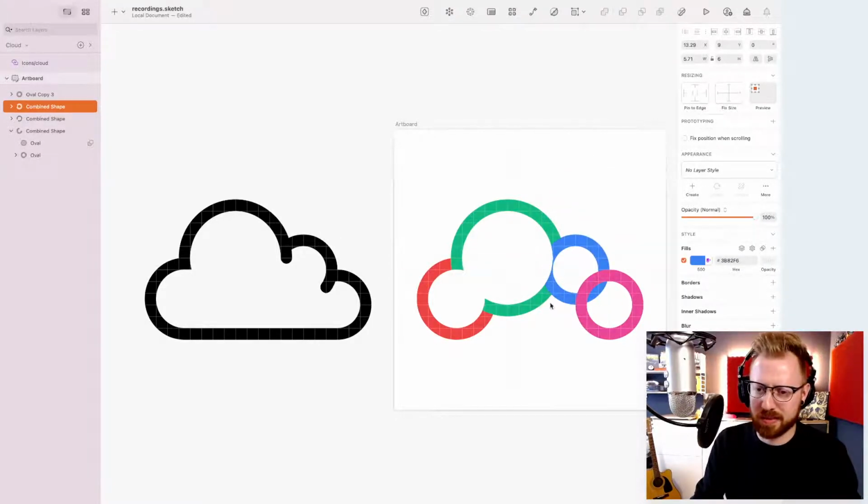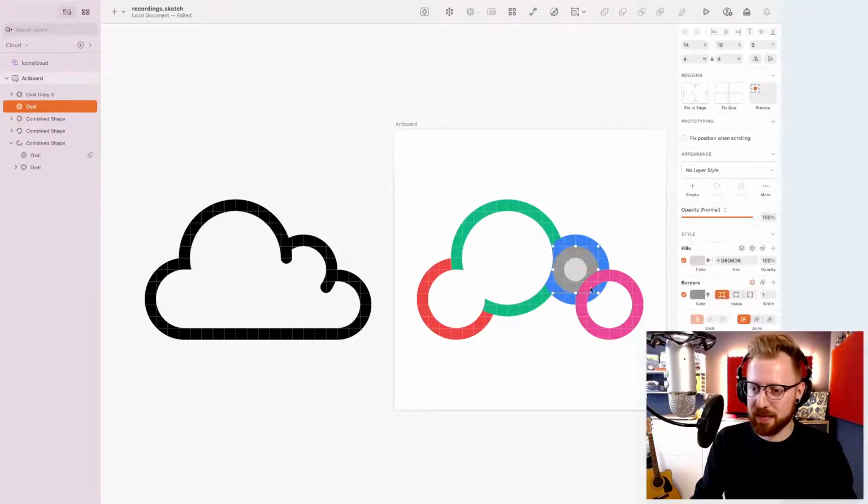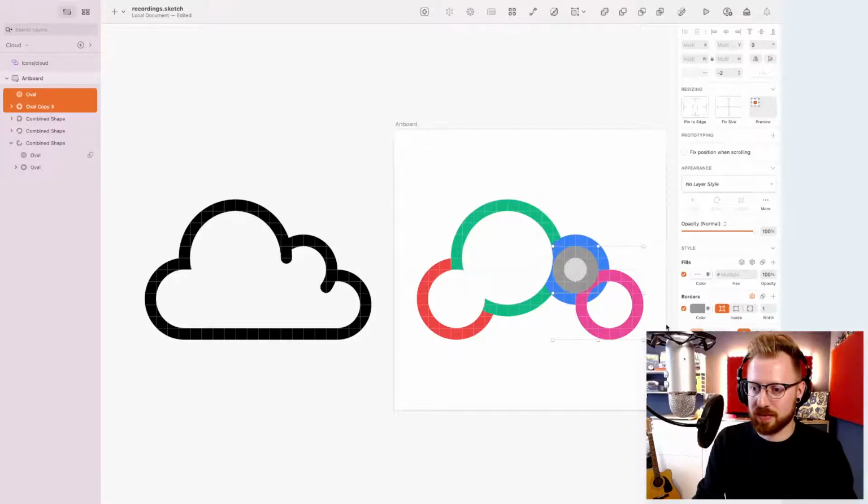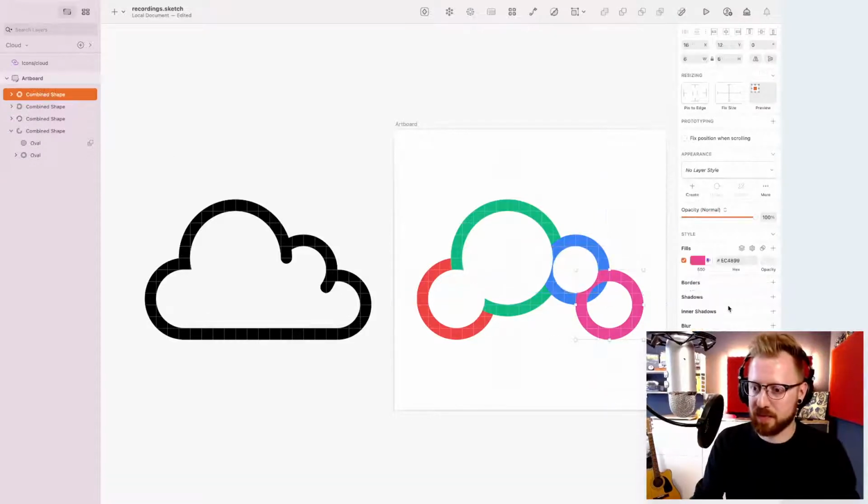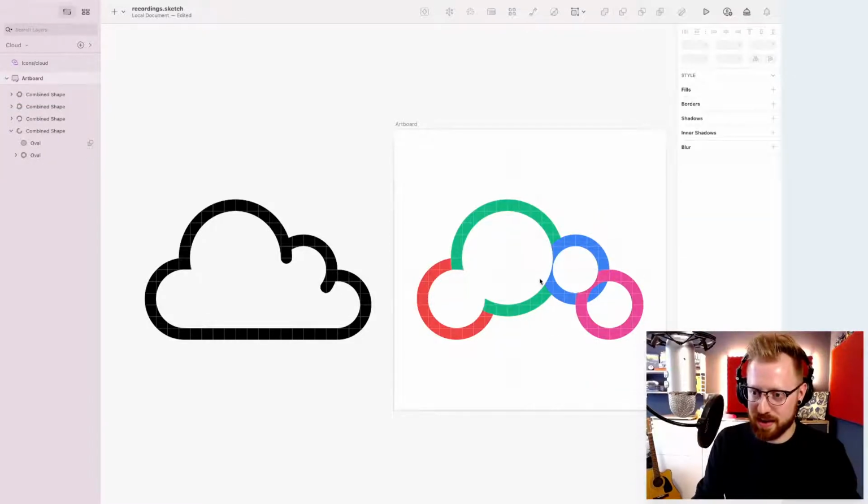It doesn't really look cloud shaped yet, does it? We're going to do the same with the pink. The gray circle is below the pink one, so we need to move it up. Select the two, select the gray, select the pink, and subtract it, cut it out.